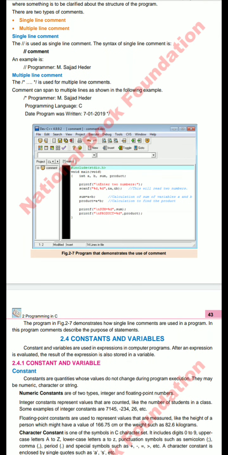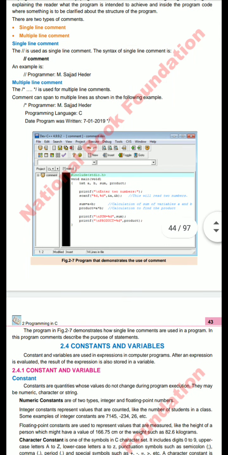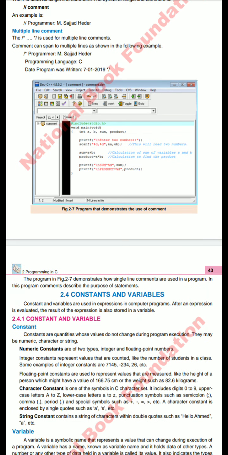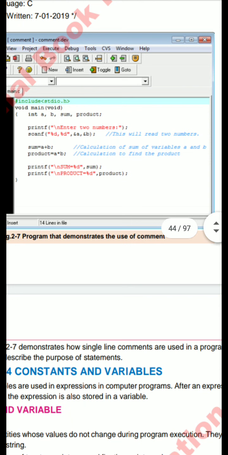Dear students, in other words, if we are writing just the name of the program or the programmer name, we use a single line comment, and if we are writing details about the program or the date, etc., then we write multiple line comments. The comments are used in the program to describe the purpose of a statement. Here is a program in which we use comments.